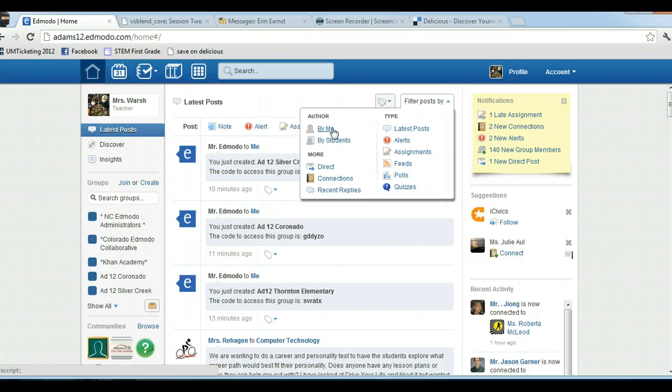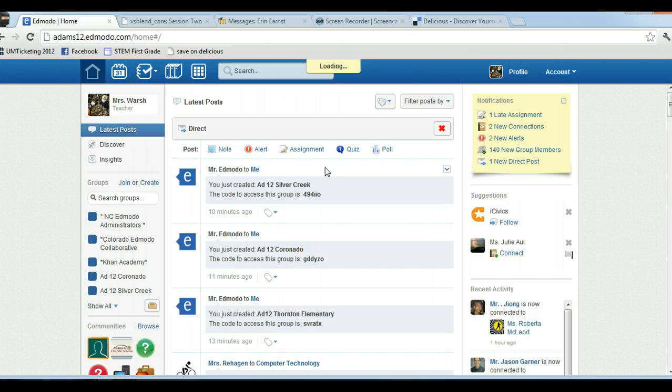Posts that you posted, posts from your students, if someone directly posted to you, if it's from your connections, if it's a latest post, an alert, an assignment, a feed, or a poll. And by clicking on these different things, it will just narrow down what you see in your main screen. So if I just want to see anyone that posted directly to me, I can hit on direct, and here's the posts that were directed to me.